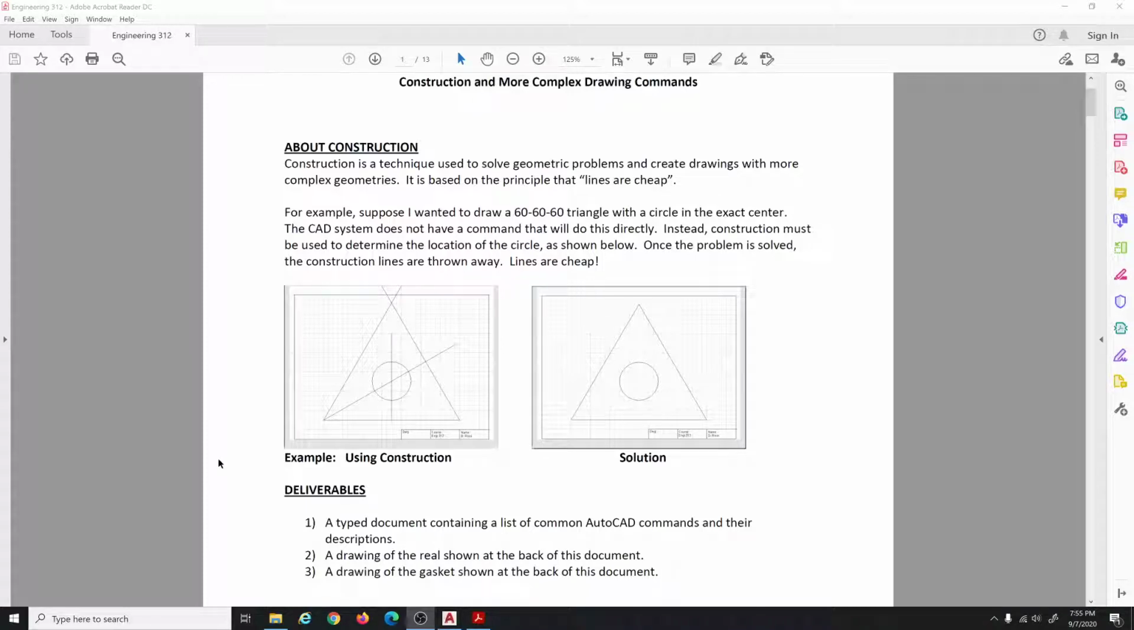Welcome back. Let's talk about construction. Construction is a technique used to draw more complicated drawings. And the best way to explain it is by an example.